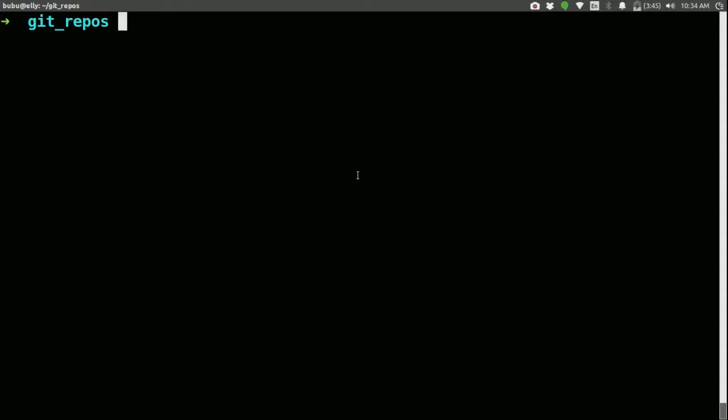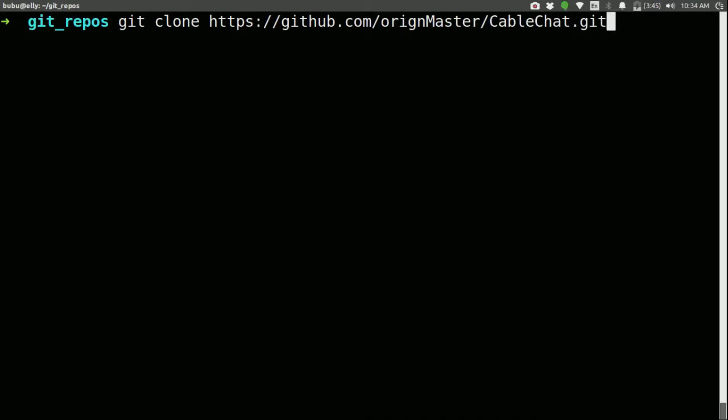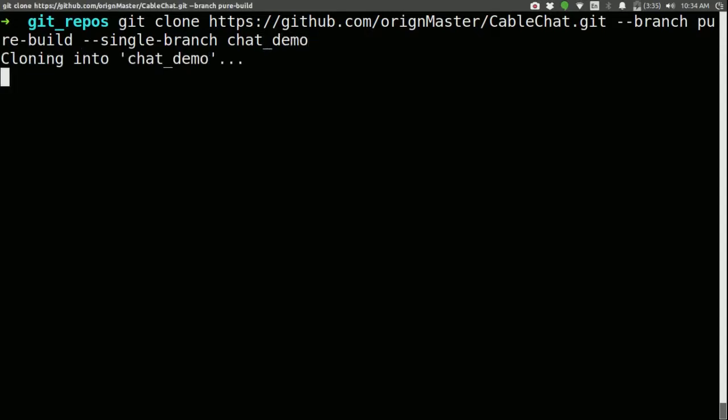Inside your terminal, run the command git clone, and then we paste our URL and then a flag for branch, which is pure build, and then the single branch flag. We are going to be cloning into the chat demo directory. So this should take a moment.